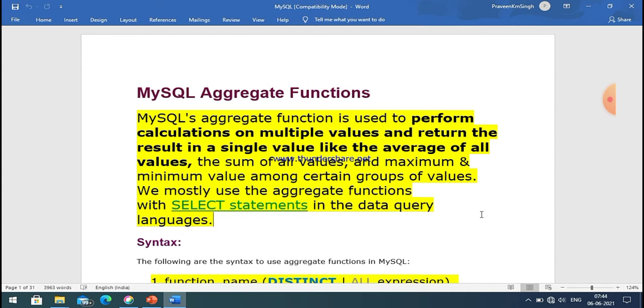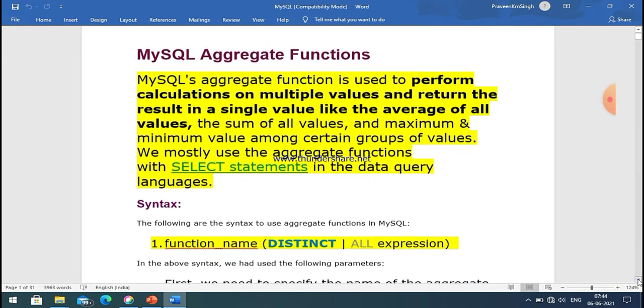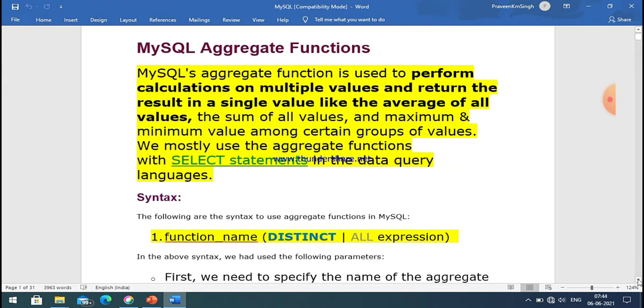So all these are aggregate functions, and these 5 are the basic aggregate functions which are in your syllabus. Now the second thing is that an aggregate function is always used with a select statement. Without a select statement you are not able to use any aggregate function. So if you want to use an aggregate function, you have to use a select statement. First of all, write select and then the function name. You can see here the syntax.